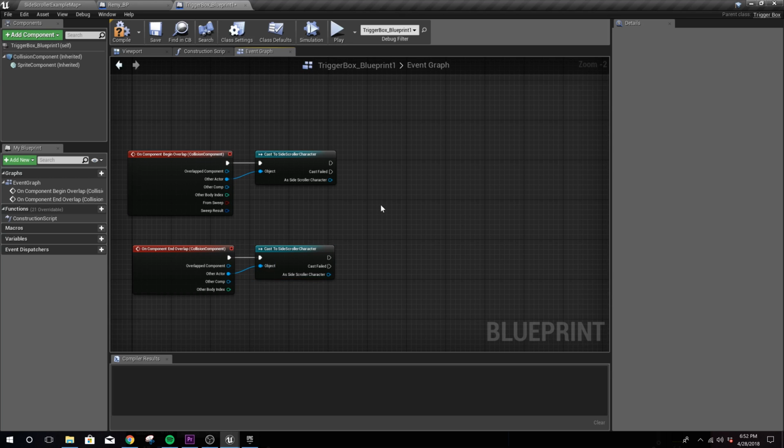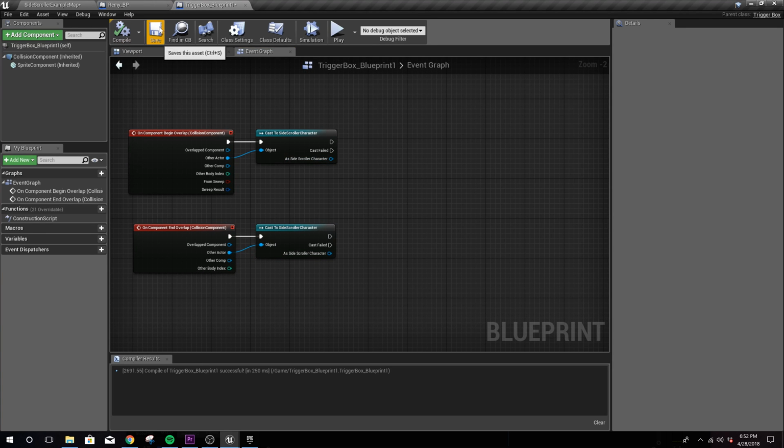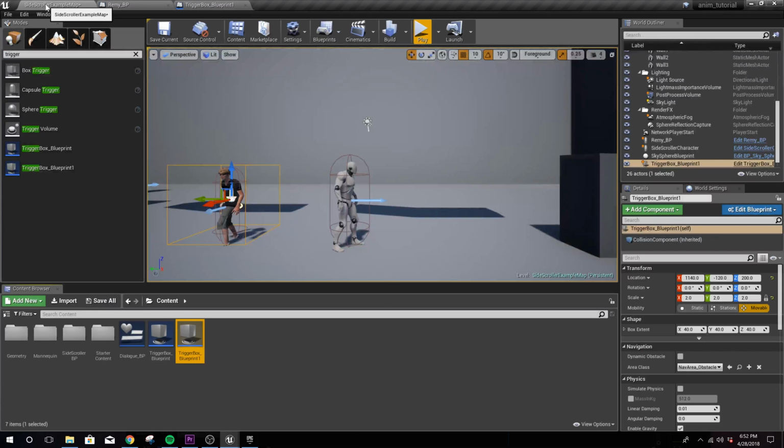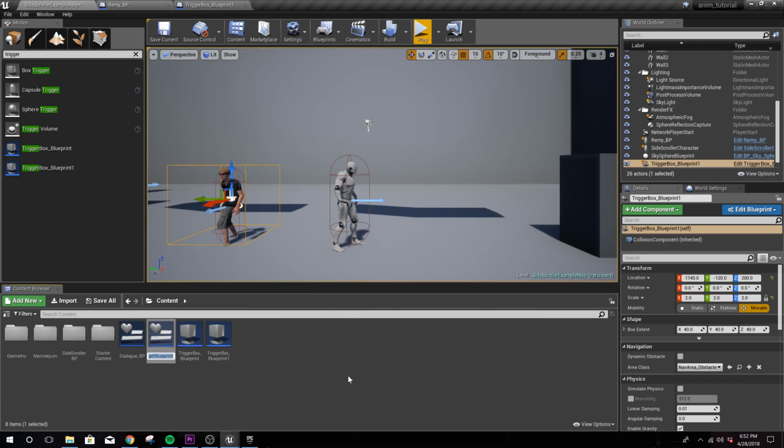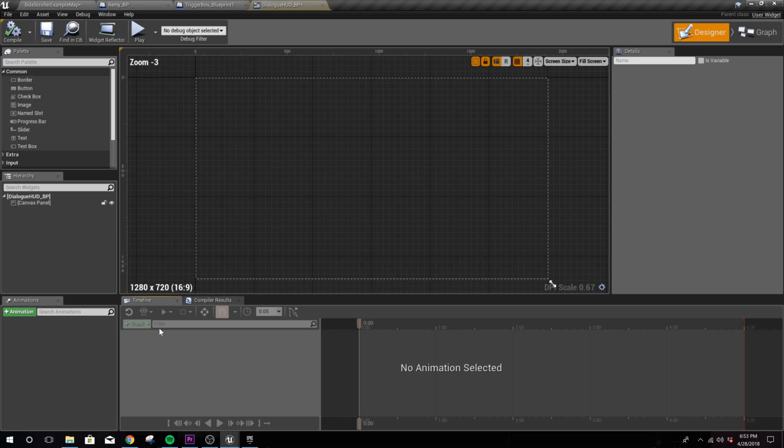So before we go any further here, we should probably set up a dialogue that we want to see when we overlap with this character. So let's go over here to user interface. Let's make a widget blueprint. And we will call it dialogue HUD BP. So if we click into that, let's make something really simple here.